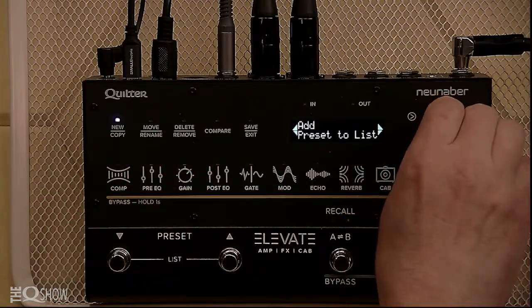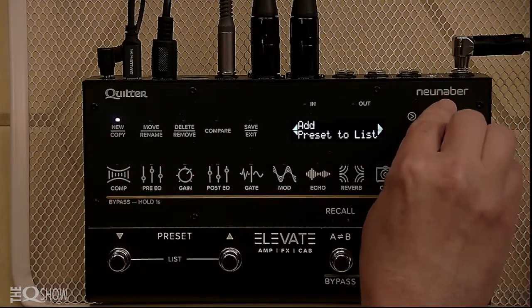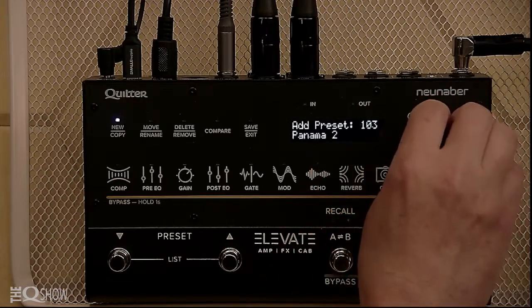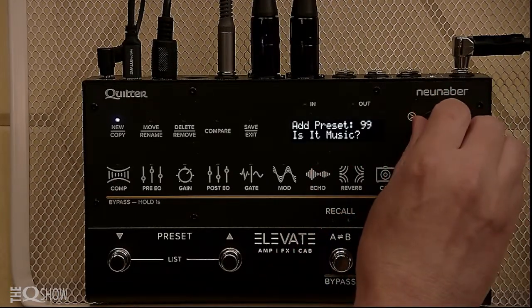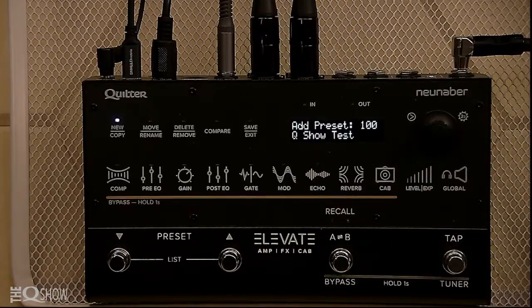So you touch new copy, select add preset to list. In essence, you're copying the preset to the list. Yeah, it's adding a reference to that preset. In my head, I want it in this folder, but it's not a folder mechanism. It's a reference to the original preset. So if you change that preset and it's on multiple lists, it'll change on all those lists. Good point. But if you delete a list and that list has presets in it, it doesn't delete those presets.